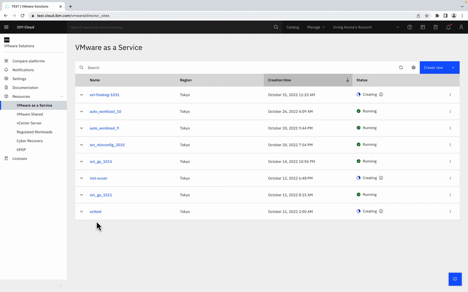Once the VMware as a Service instance is ready, the next step is to create a virtual data center. One or more virtual data centers need to be added to the VMware as a Service instance to define networking and deploy and manage VMware workloads. All vCenter vApps and VMs are supported.